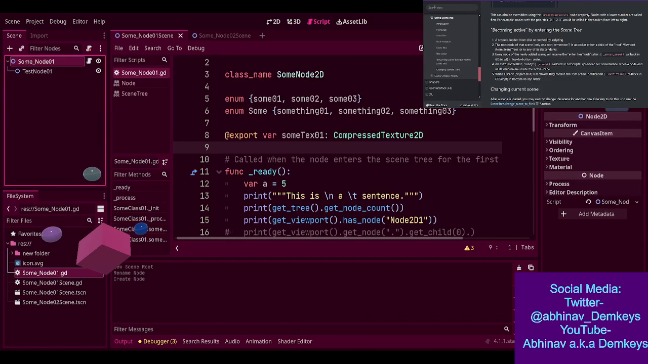Every node of the newly added scene will receive the. Just a second. Is the music still going? Every hour I remember to check the music. No, it's not still going.